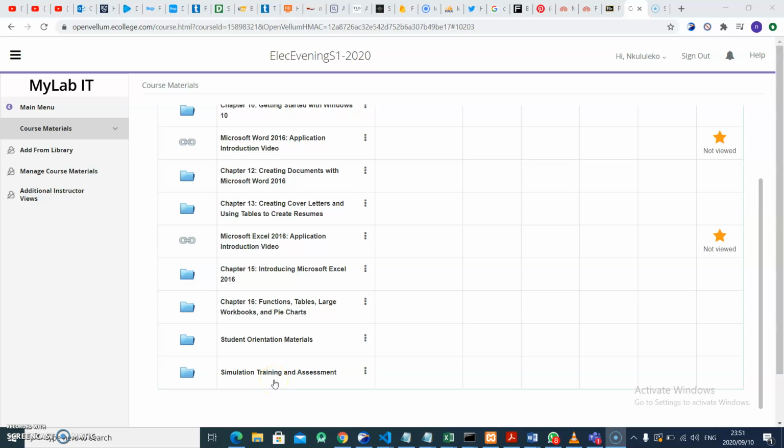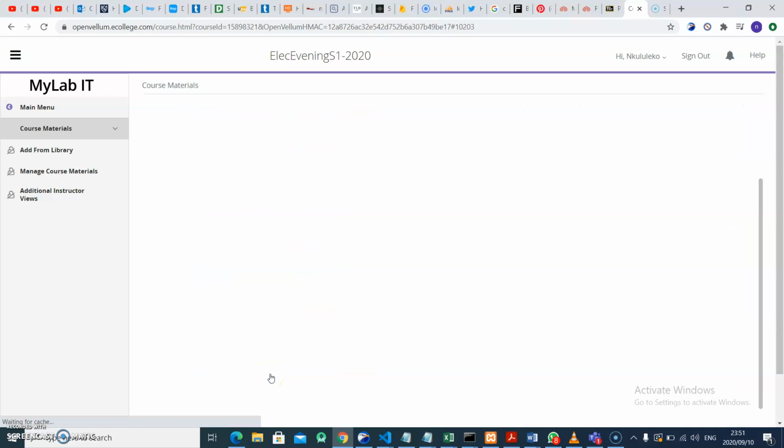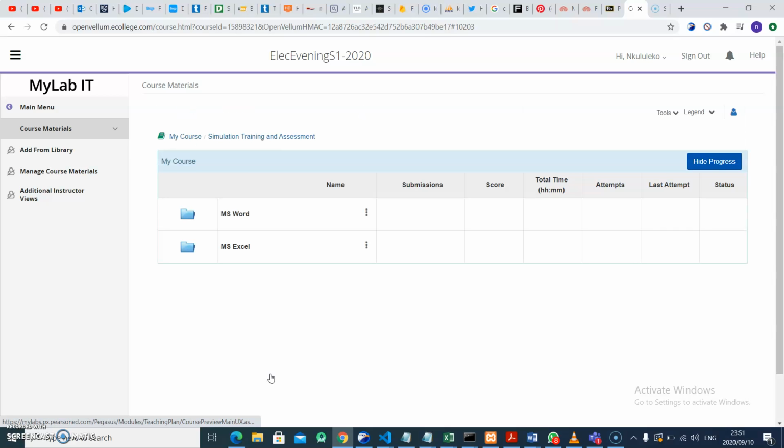This assessment simulation works like a test. So it is better that if you start your simulation training, you begin with your training simulations first, and then you can go to your assessment training. As you can see, these are the two modules you're going to be covering.